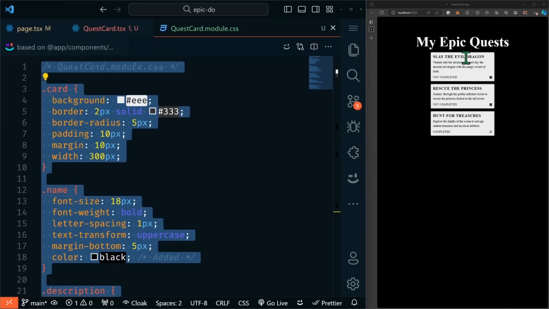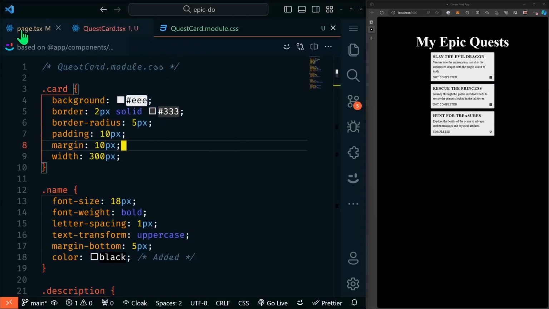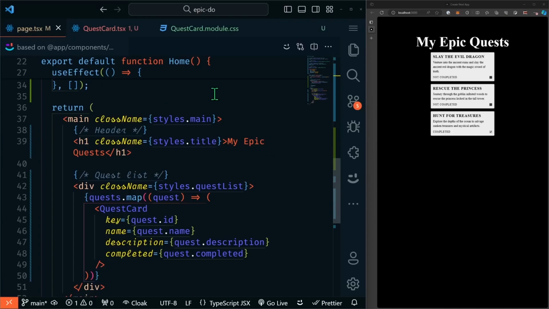Okay, let's edit. Make the text black. Okay, that's better. Otherwise, it's just all white. You can't really see it. Okay, better. So we have slay the dragon, rescue the princess, hunt for treasures. Complete, not complete. Yeah, you still can't check them.